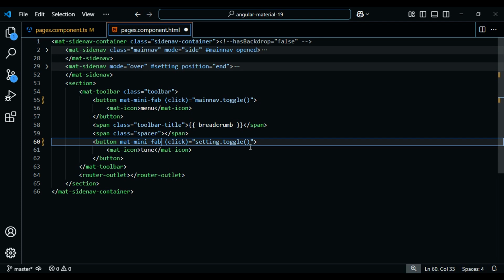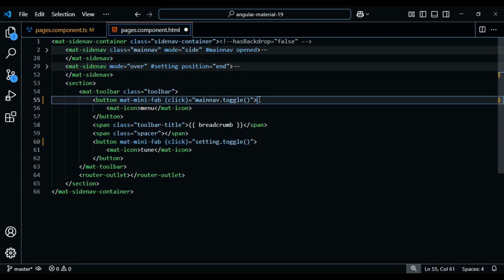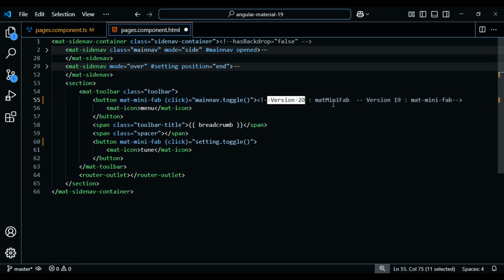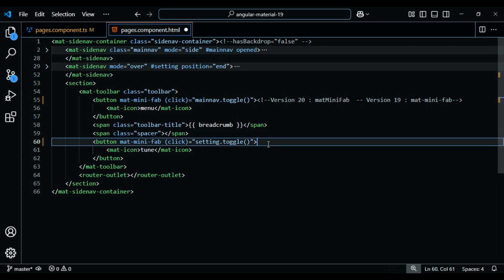Also, I want to do one more thing. I'm going to add a comment right here, letting anyone that's following along with the repo know that for version 20, you want to use this, and for version 19, you want to use this directive. I could also add that comment to this button as well. That's the only changes we need to make.